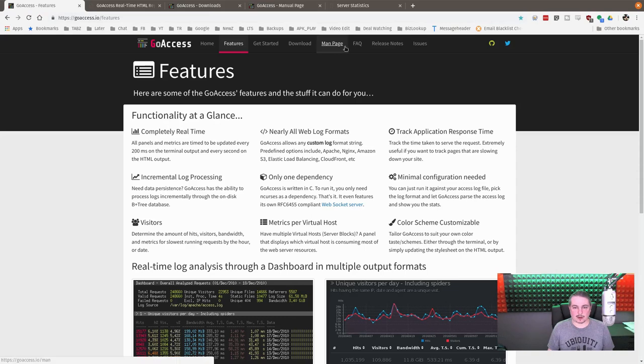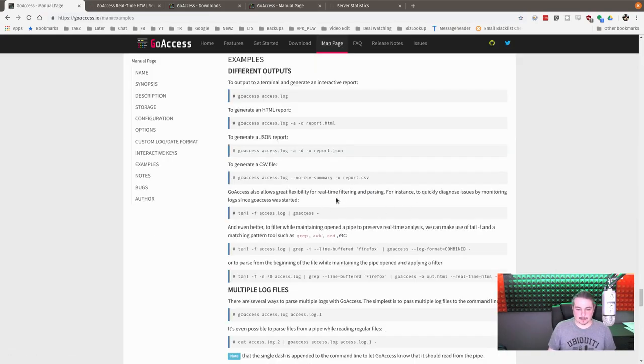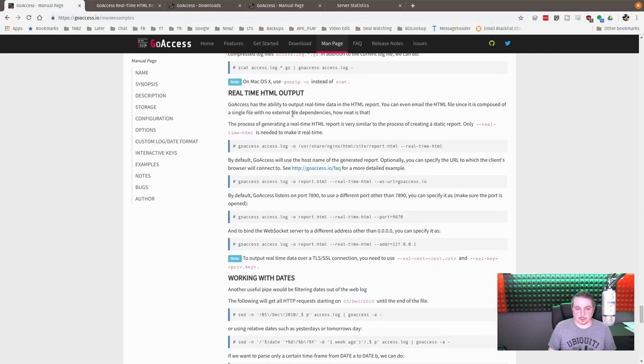on the man page, examples. When you do the output, you actually just say goaccess log -o report.html. And when I add that, it produced a report.html, a static one-time file. If you add real-time, it'll constantly push data to that HTML file.